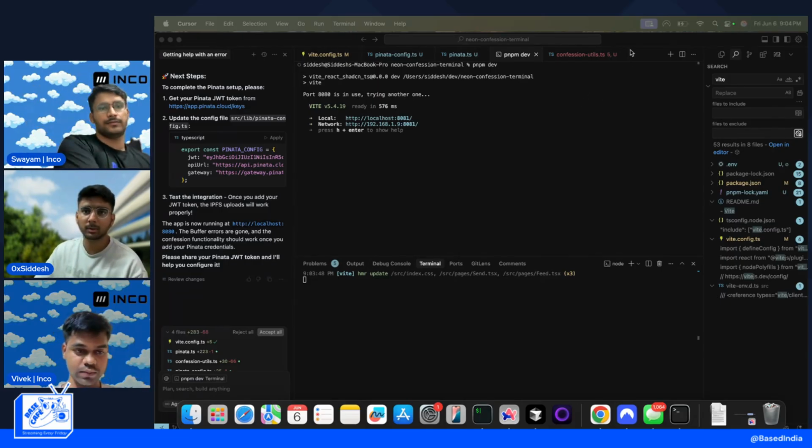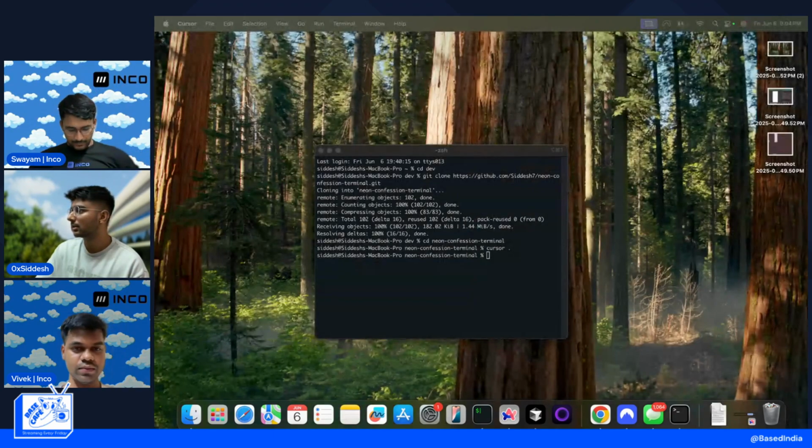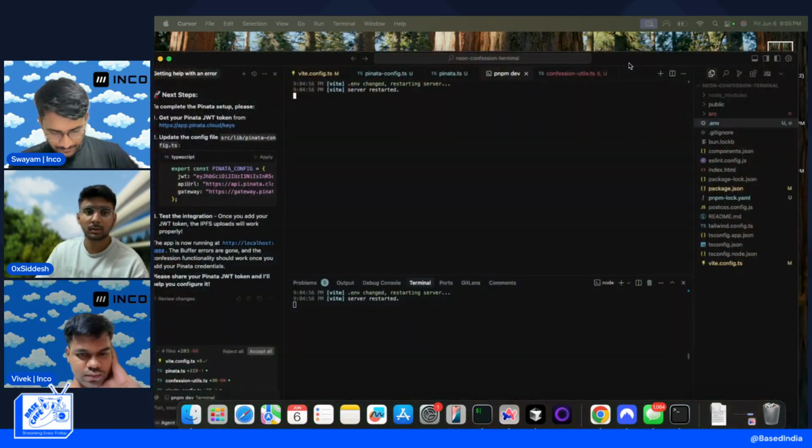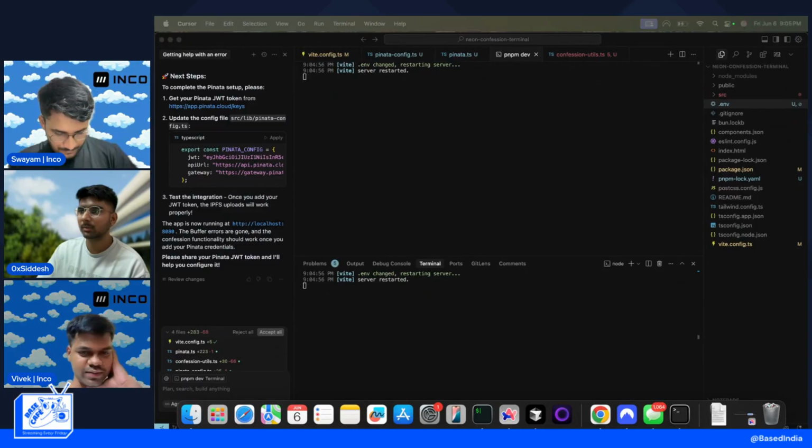Okay, let me pull up this here. ENB. Can you add a JWT? Yes, I pasted it. Okay, yeah, things are working, so that is not an issue. Now let me reload once.